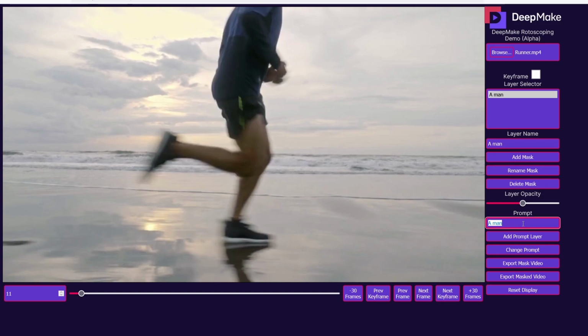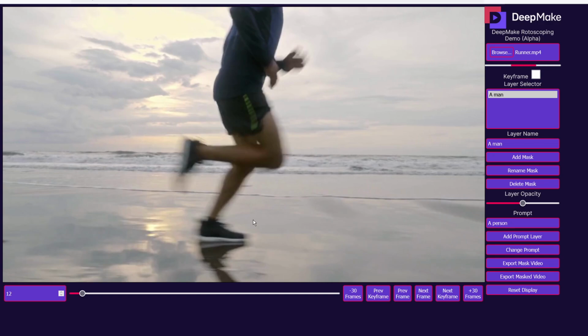You can change the prompt at any point by clicking the change prompt. It will stay within the same mask. This is important because when you make a change to the mask prompt, it will stay within the same mask, because when you export the videos by clicking the export mask video button, it will export a video for each mask so that you will have each separate mask masked out separately. And you'd be able to import those in Nuke or After Effects or whatever tool you want in order to be able to use those.